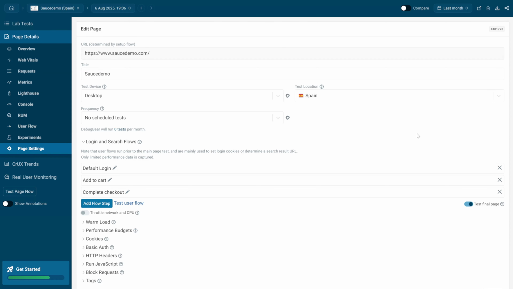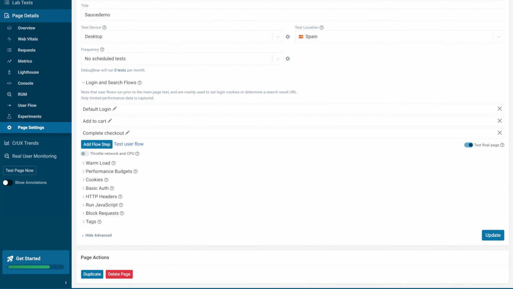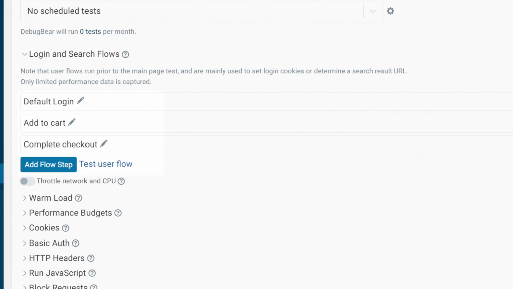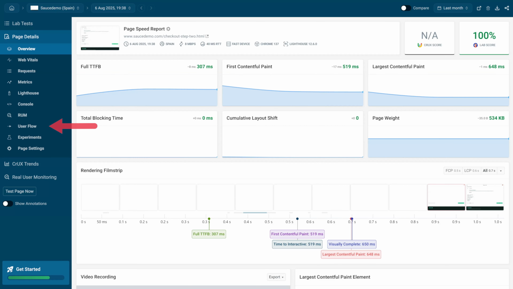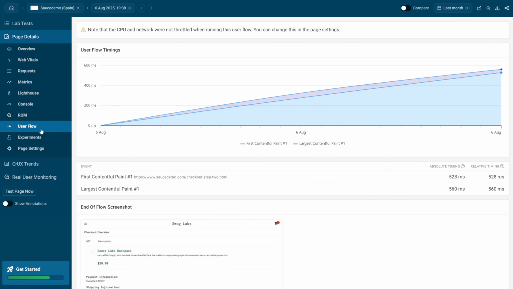Chaining these steps is a great way to keep everything organized. Here you can see I've added 2 extra flows after the initial login using the generic flow setup. One to add an item to the cart and another to check out. When running a login and search flow, the user flow tab appears in the sidebar. Here we can monitor the specific flow over time. This helps us understand if there are any issues during a vital process such as purchasing an item.